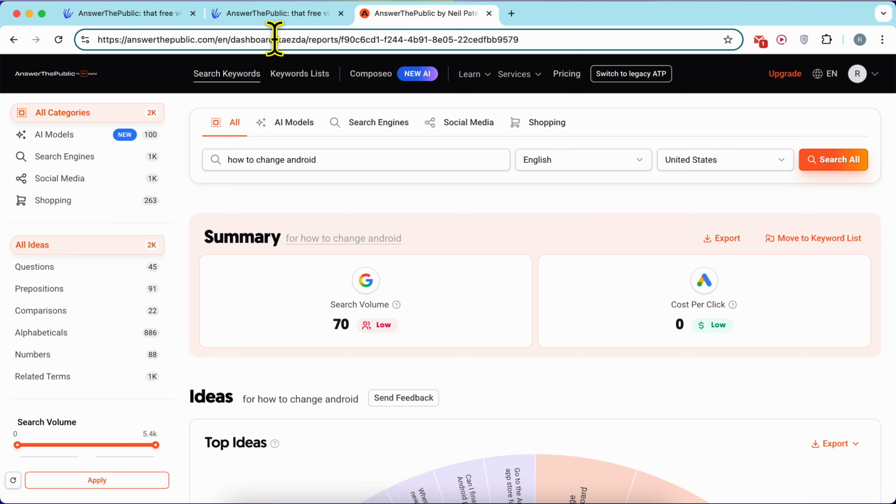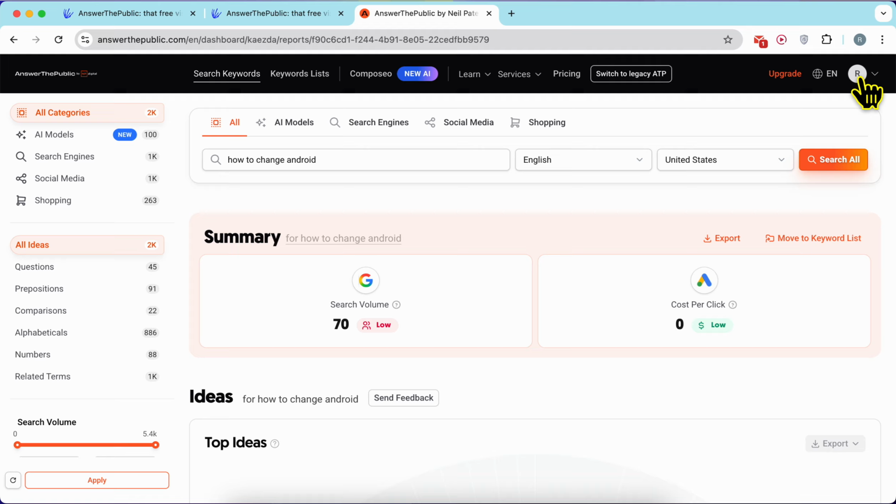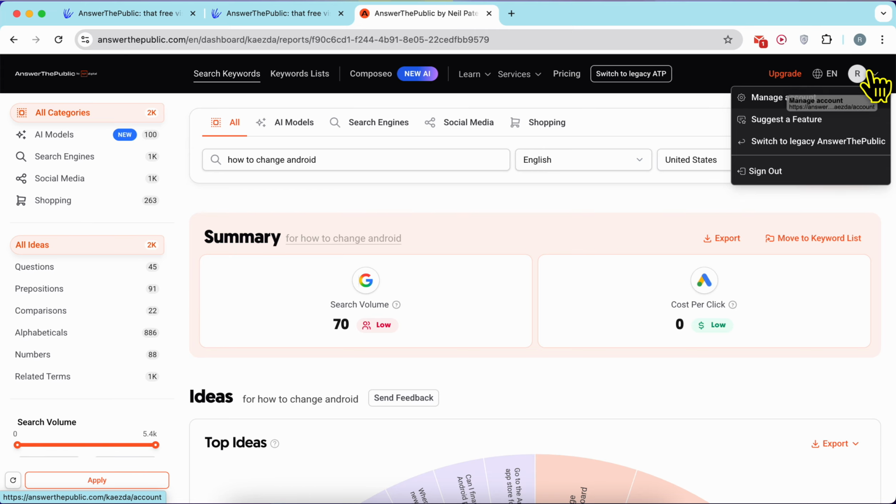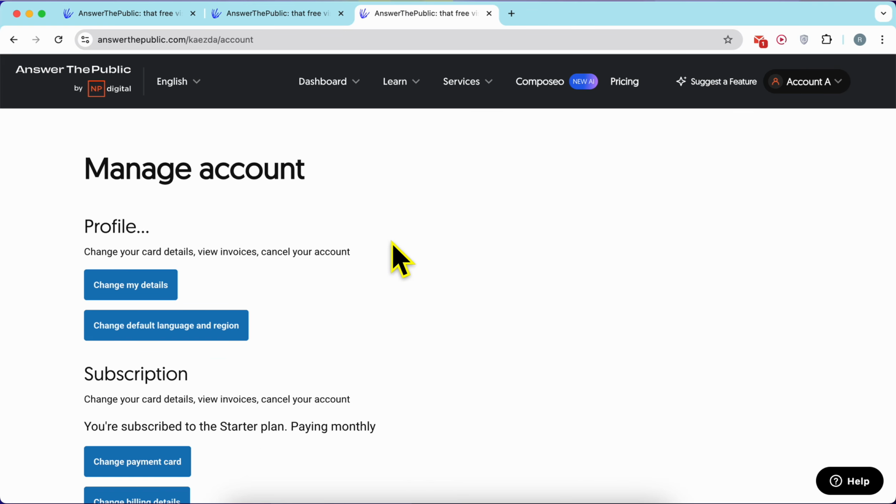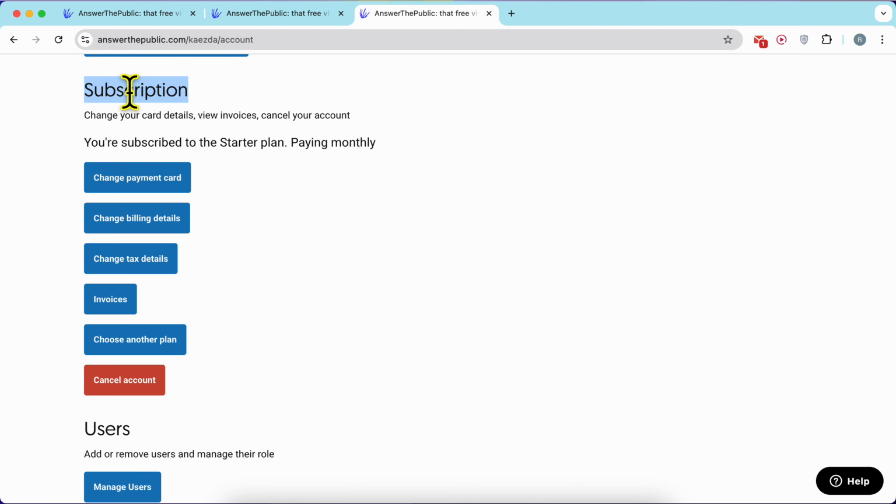It's pretty much simple. First, go to AnswerThePublic.com, create your account, then click on your profile icon from this corner, select manage account, and now here below subscription, you will see your current subscription. As you see, right now I am subscribed to the starter plan, but this lifetime access for $49 method will work on any subscription, either a 7-day trial or something like this, or the starter plan.